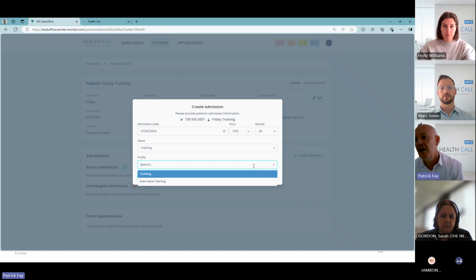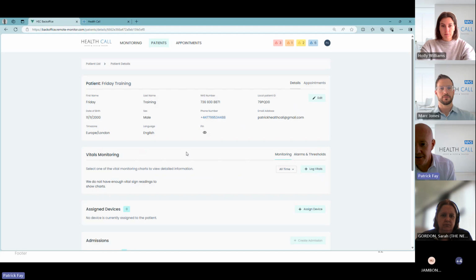If you get it wrong and realize immediately, it's not too bad: you just discharge and put them on again. But if you find out after two days that they're on a slightly wrong profile with wrong timings, you'd have to discharge and readmit them, and you've effectively lost the trending from the first two days. The information is there in the discharge PDF, but you've lost it from the instant graphs you can see on the monitoring page. So, training, and there we are.